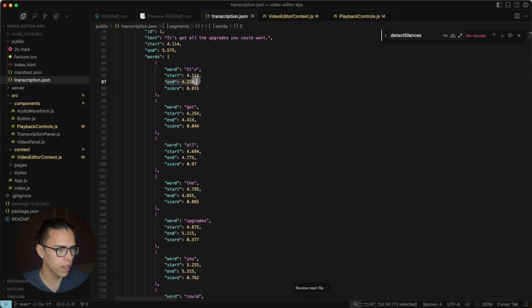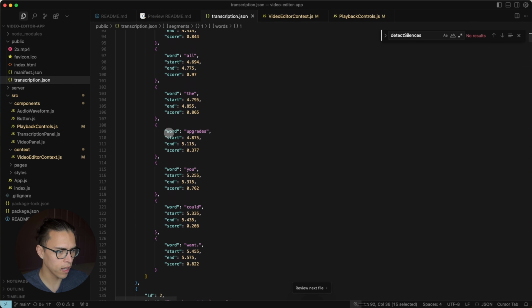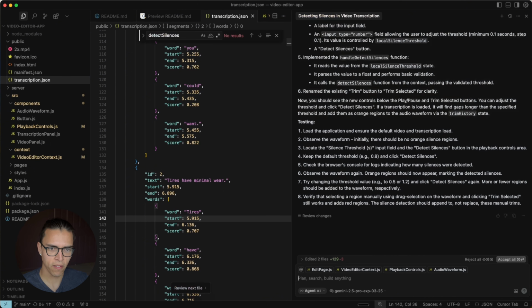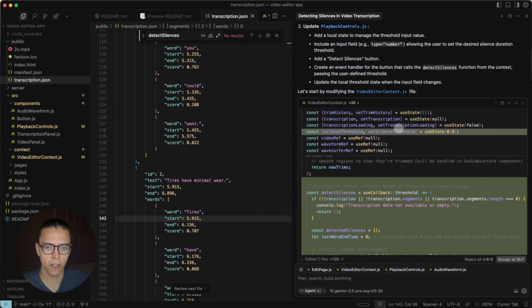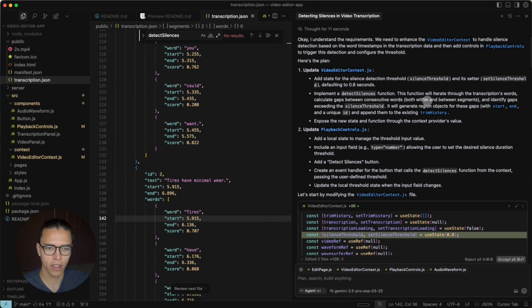And it can easily detect the time gaps between the words within a segment, so the gap between the end of this word here and the start of the next one. But it can also detect the gaps between the last word in this segment, being 5.575 seconds, and the start of the first word in the next segment, which is this word here, tires, at 5.915 seconds. I'm glad it figured out how to parse the transcription JSON, because it recognized that it needed to be able to detect the gaps between consecutive words, even if they were in different segments. And so it identified the gaps exceeding the silence threshold, which we defaulted to 0.8 seconds.